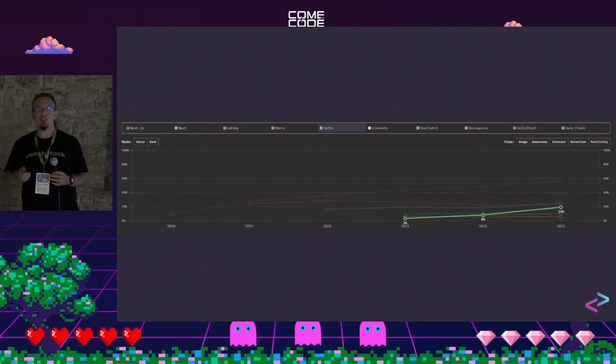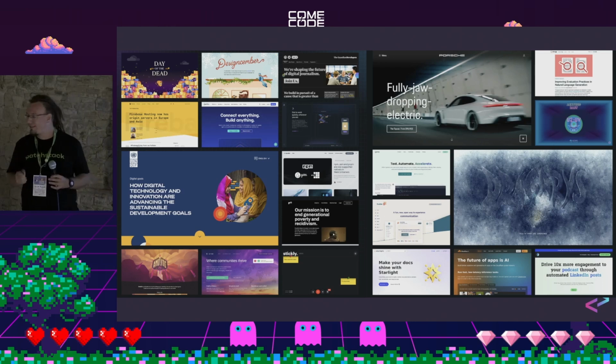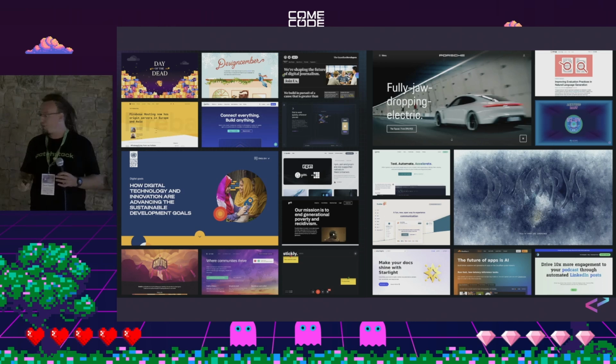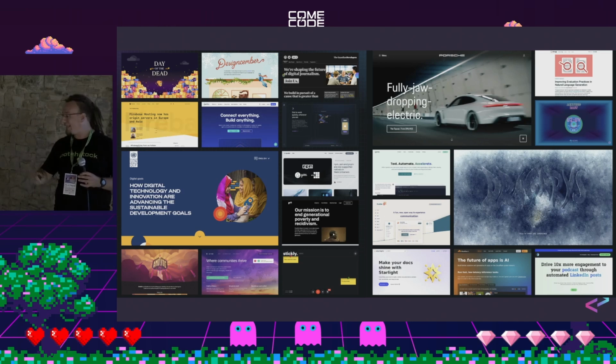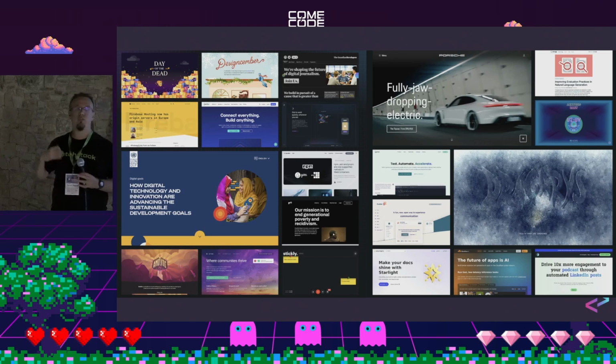But it's not just about us developers trying new stuff. There are more and more big brands that are trying this. You can see on this picture, Porsche, there is United Nations, Netlify, StackBlitz, Cloudflare. A lot of big brands are giving Astro a try, either for documentation, for their documentation portals, for their websites. It doesn't matter. They are trying Astro.